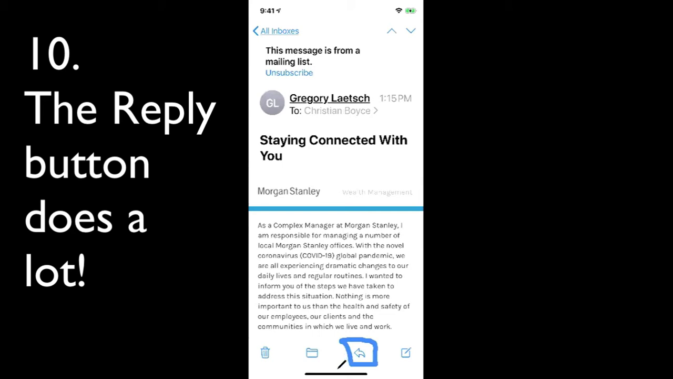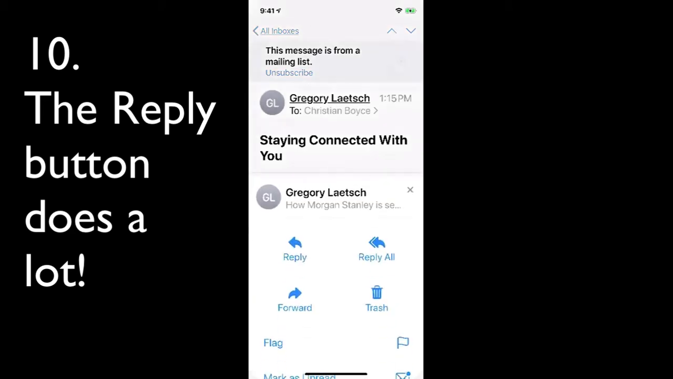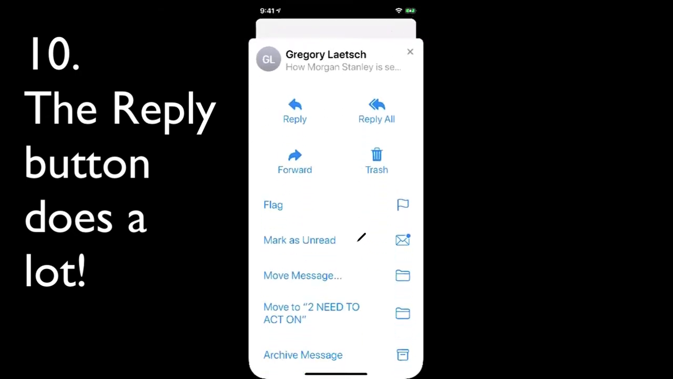But you just need to know it exists. And what happens is when you touch it, you see these basic things and you think, okay, well, that's great. I've got reply. I've got reply all over here. I've got forward. I've got trash. So it's kind of more of an action button than a reply. But the thing is, there's a lot more to it. If you scroll down a little bit, you start to see, boy, there's a lot.